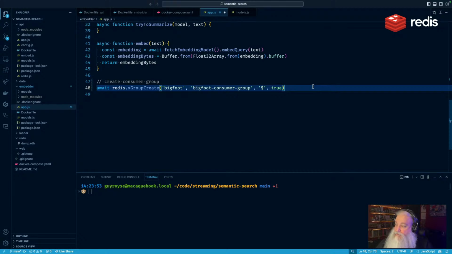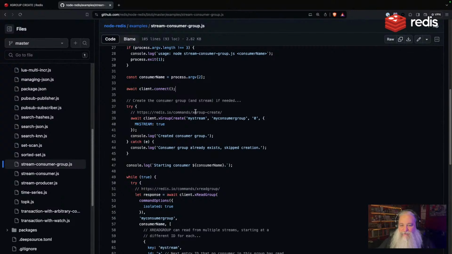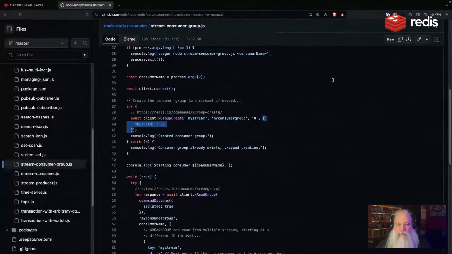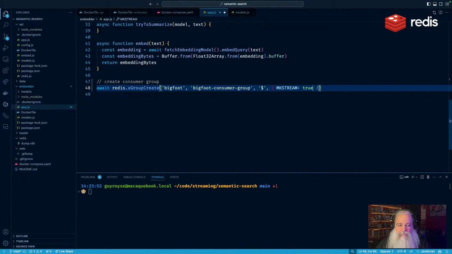Copilot is such a wonderful thing. I don't trust it though, so I'm going to go and look at an example here really quick. And then I don't need to make the stream if it doesn't exist. Maybe I should just in case. Yeah, I think that's a good idea. But let's go ahead and do the make stream thing as well. I think that's actually kind of what I was thinking. There we go. So this will create a group.